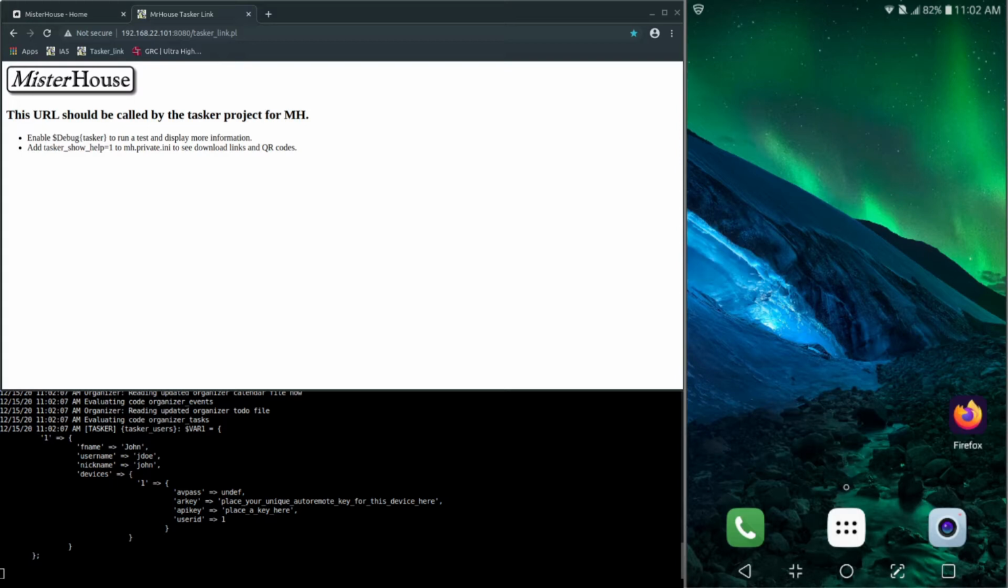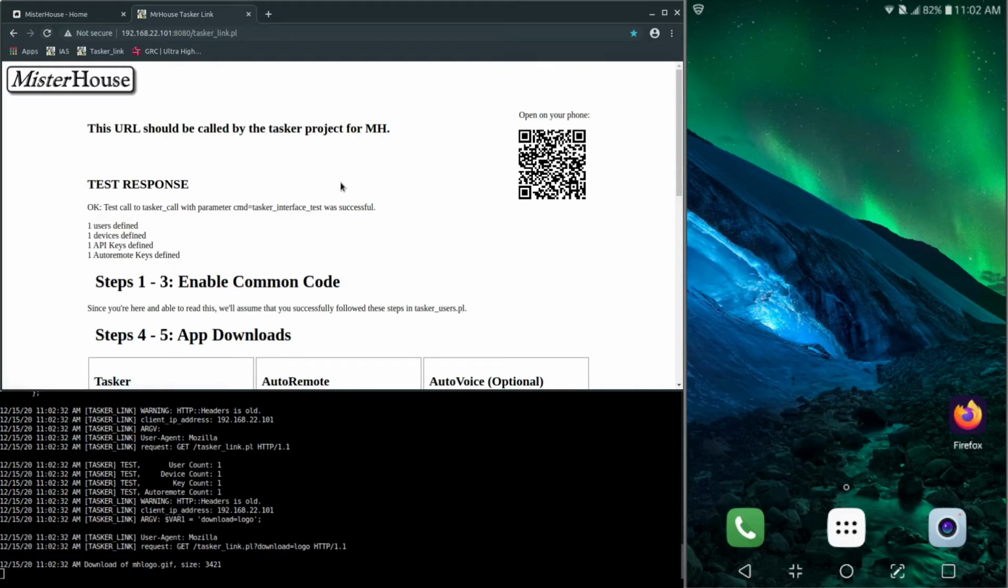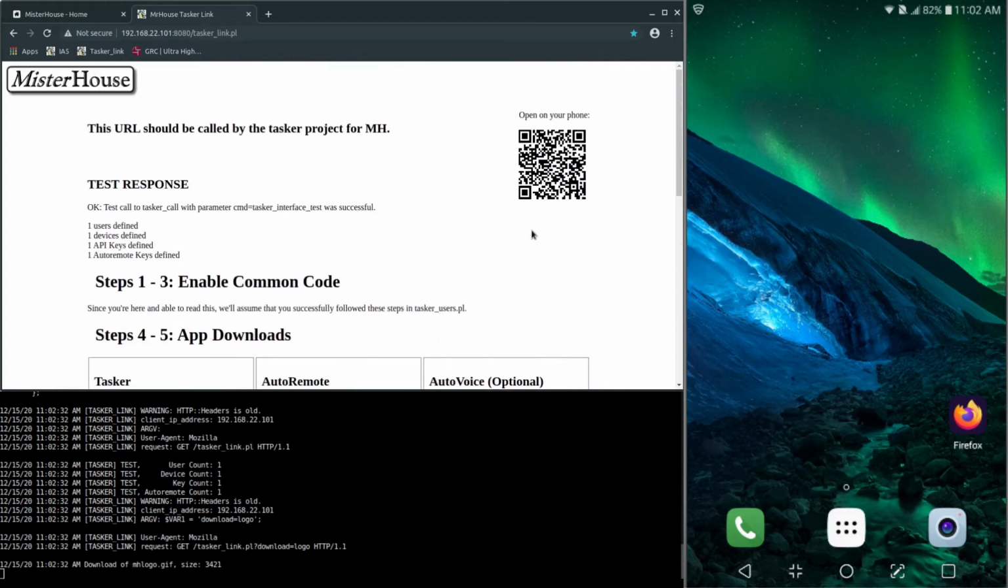So we have the user, John Doe, one user with one device, and the different placeholders for the keys. And if we head back over to the web browser and reload, now we're getting more information. It's actually performing a test here by doing an API call. And we're getting QR codes for various things that we need to do.